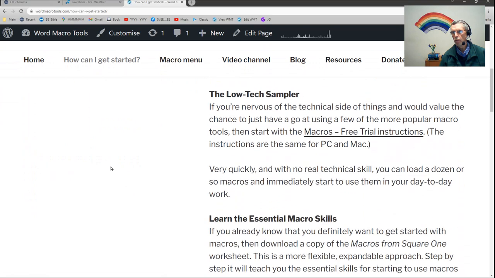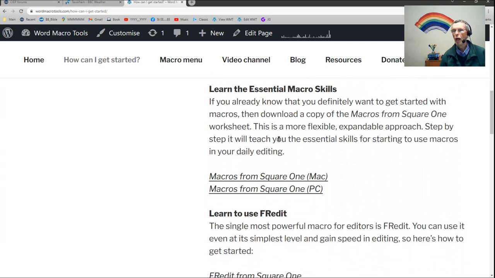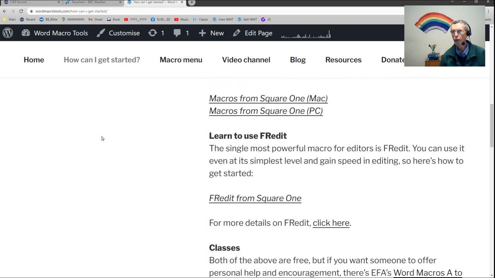So here we've got three different things. There's a thing called the macros free trial, which is a way to get started if you're not sure whether you really want to get into macros, but it'll give you a taster of what's possible. But if you do know that you want to get started, then jump straight to Macros from Square One. And there are two versions, one for Mac, one for PC. It's getting that very first macro in that's the most difficult. And the instructions are going to be different because of the different screens that you have on the two computer systems. But that will get you going. Then the next stage is to learn how to use Fredit. But that may be a month or two down the line, or maybe more, depending on how you get on with Macros from Square One.